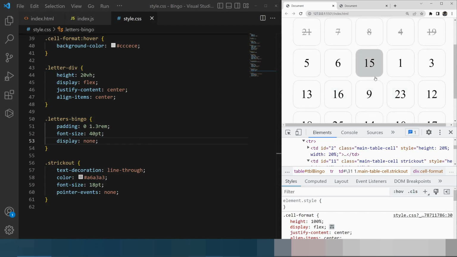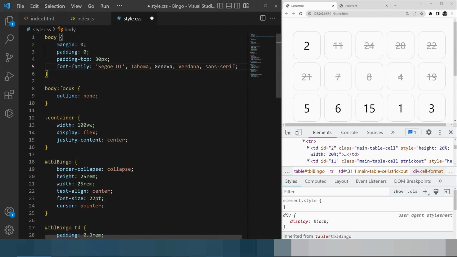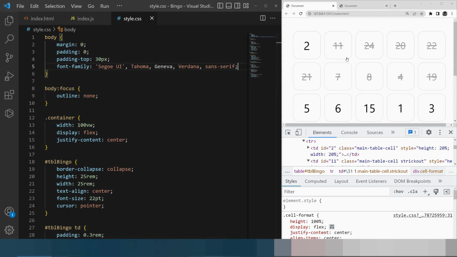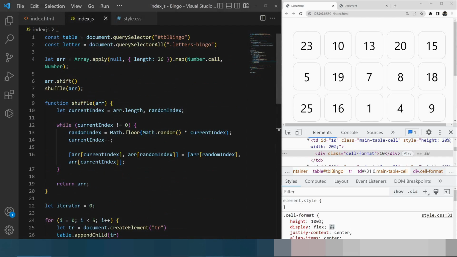I don't like this Times New Roman format, so let me import some other font family in the body. Cool. Now what we have to do, we have to set the winning positions and make sure the combinations of winning positions work fine and generate the letters. Save this.